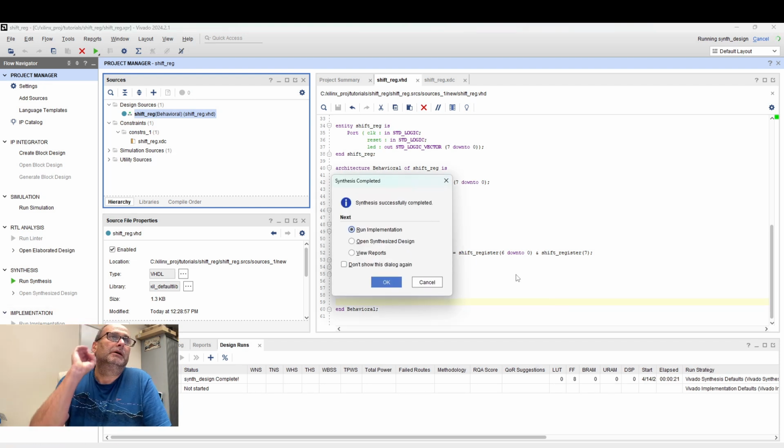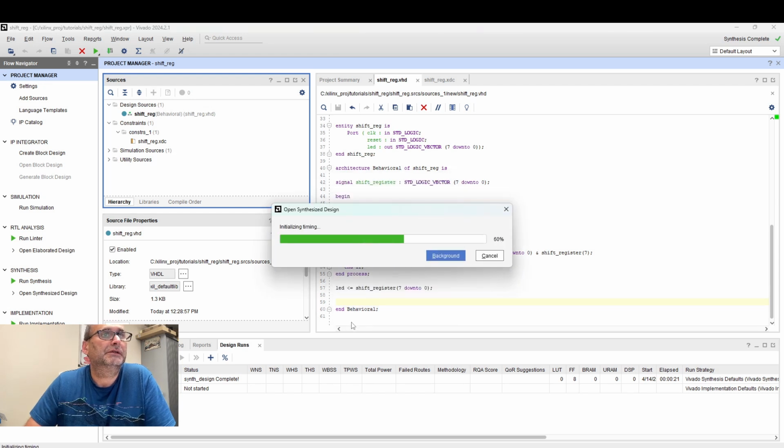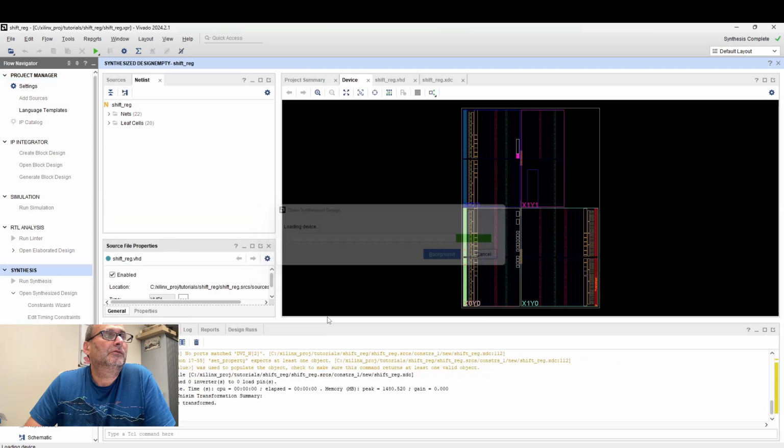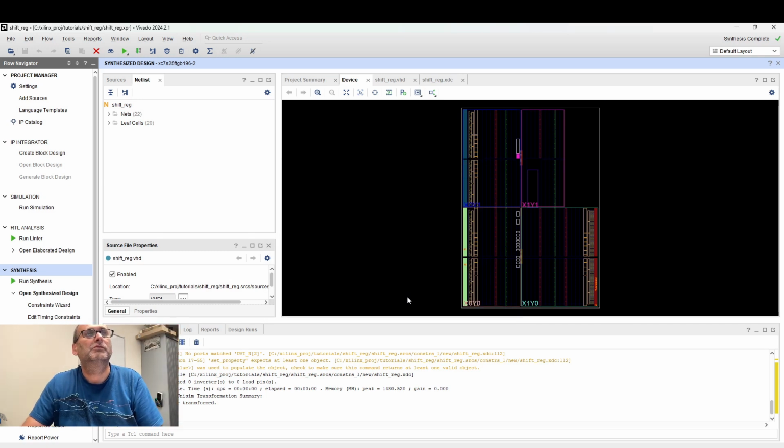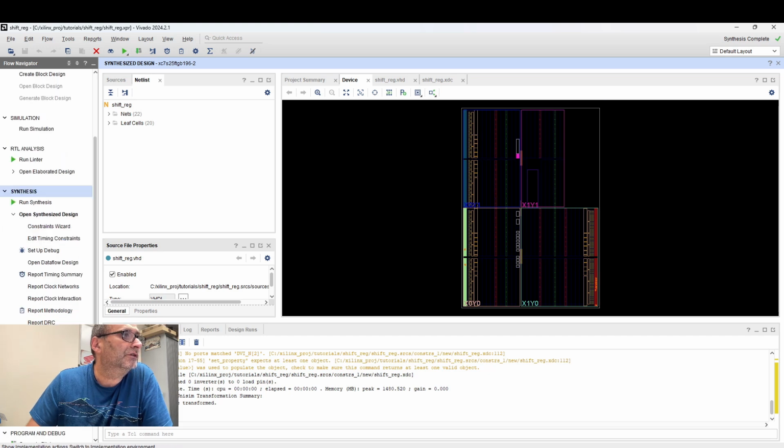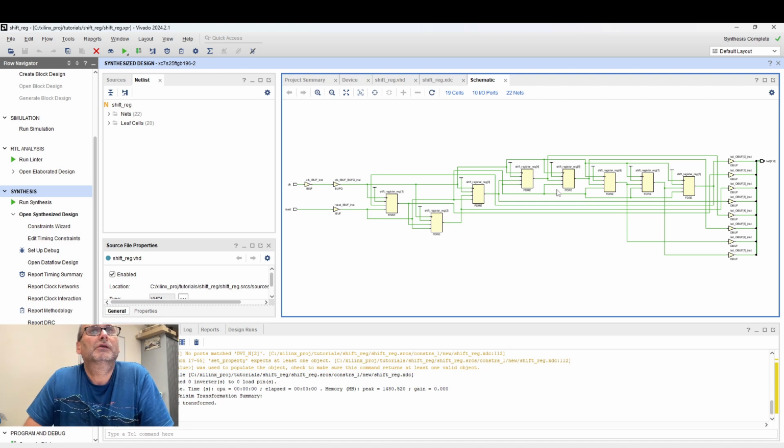It's going to pop, yeah, so open synthesize design. Okay, let's open the synthesized design, and now we can actually see there are some warnings here because of our constraints file, which is very, very verbose, let's say. This is too early to see what is going on on the device because we didn't get that far. But when we open the synthesized design, we can actually see a schematic representation of this schematic.